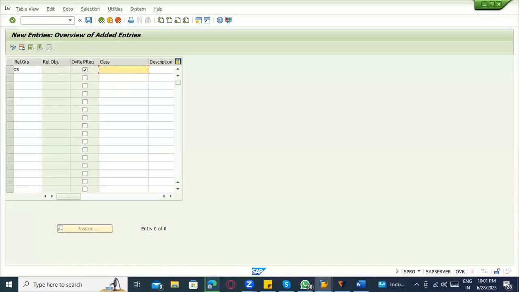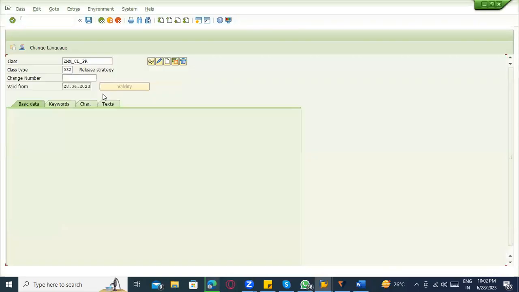Now, what is the class which I created? Did you remember that? ZMM underscore CL underscore PR. This is my class. Did you remember what I created? I'll go to CL02 and see whether this is my characteristic or not. So this is ZMM underscore CL underscore PR.